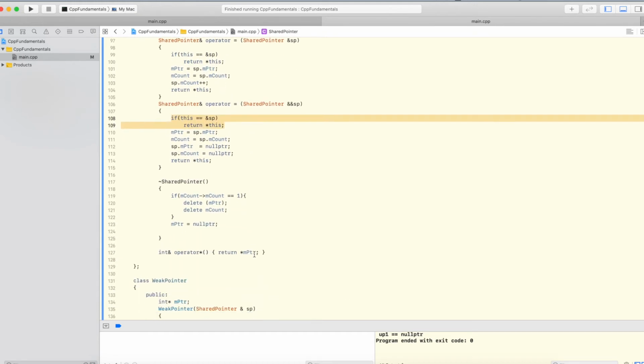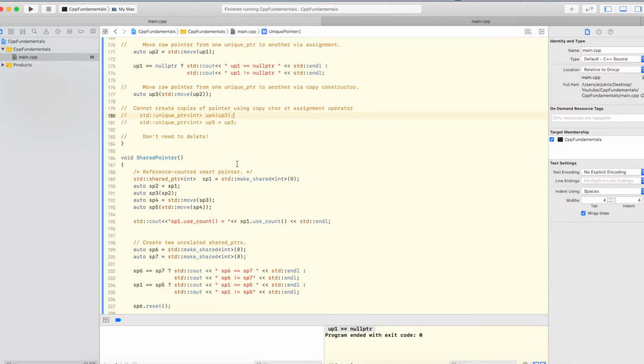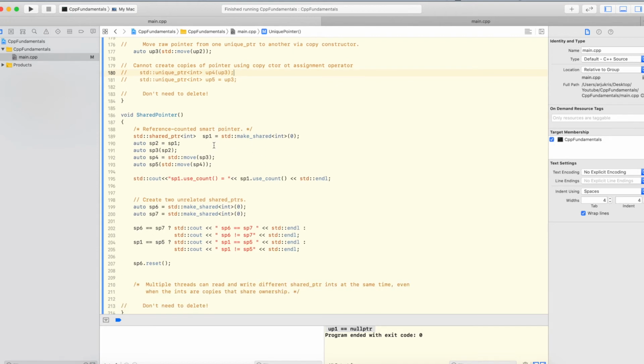Okay. And in the destructor, once the reference count becomes 1, meaning this is the last reference, I am deleting the data pointer as well as the count pointer also. This is how the reference counting works in case of a shared pointer. Now let's look into the STL shared pointer.